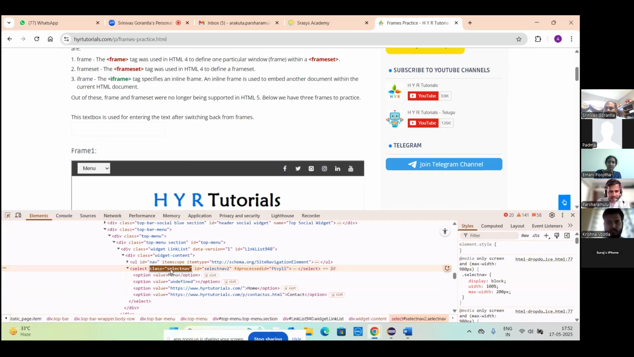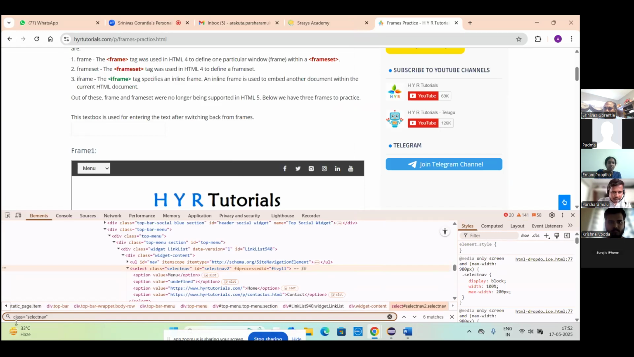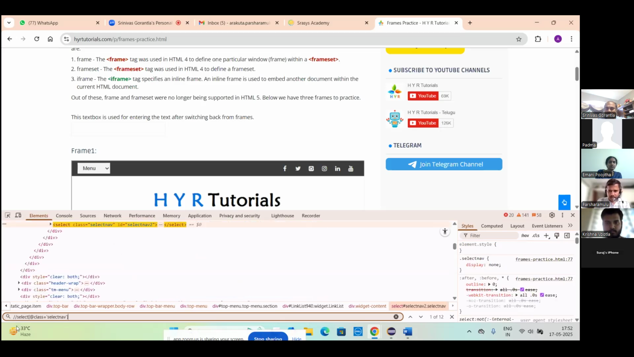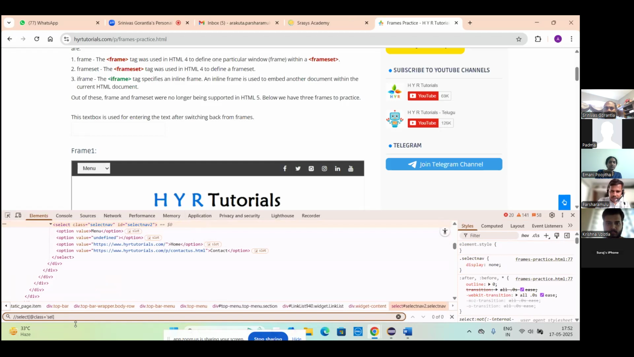We have class, so we are good to write our XPath. Tag name is select. One of 12 it's identifying, so we'll try with ID. Every time you need to see one of one only. That is effective XPath writing. If you see one of two, one of three, that is not recommended.